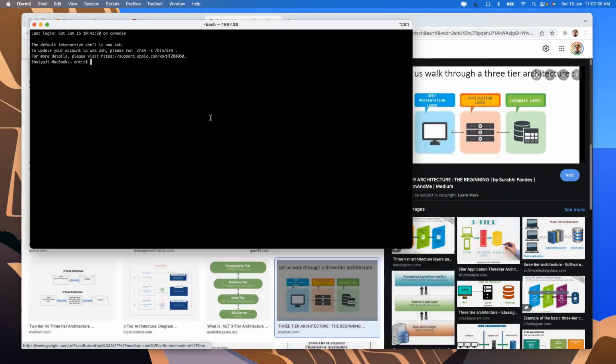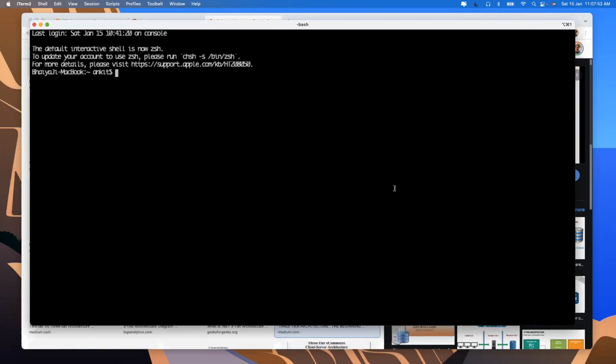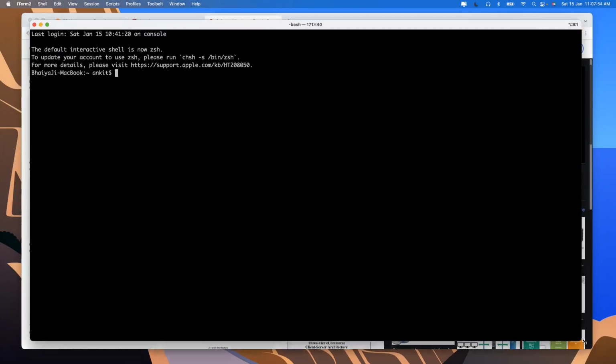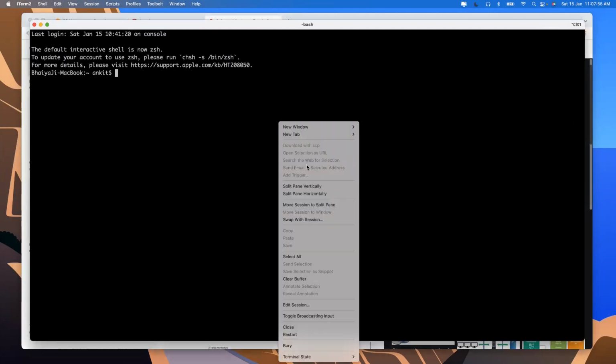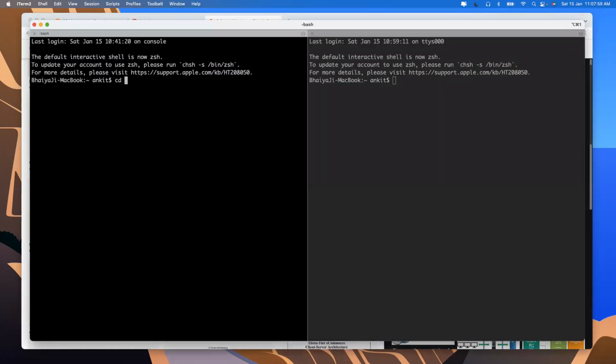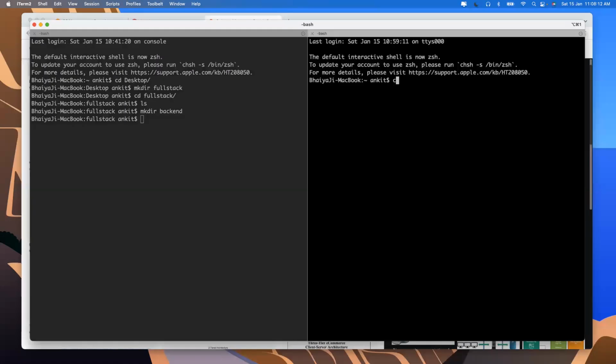I'll be creating two things over here on the desktop. One will be our full stack front end, and one will be our backend. So on the desktop here, let's create a folder, let's say full stack. Let's go inside that full stack, and inside this, let's create one as backend. And similarly, let's go here.